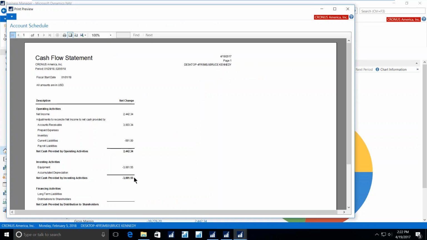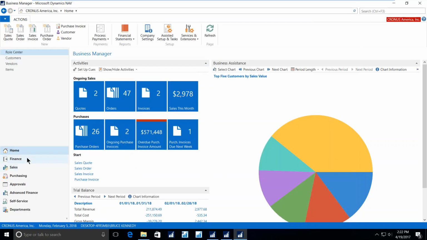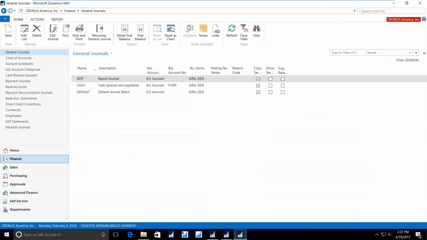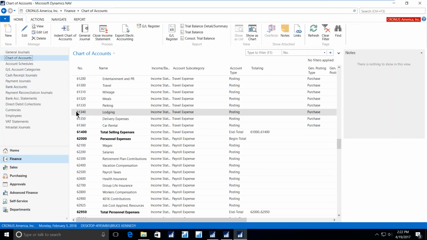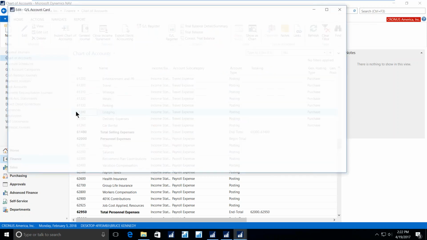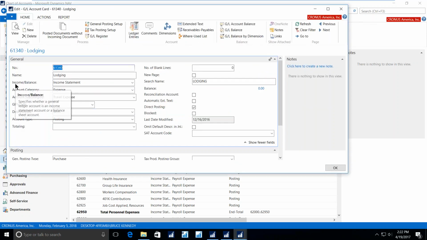Now, what's the method that NAV is using in order to be able to create these reports? Let's go take a look at some of the new features that are in the chart of accounts. I'll come down here to Finance. I'll go to Chart of Accounts, and I'll open up this account called Lodging in my chart of accounts, 61340. In addition to the traditional, is this account an income statement or a balance sheet account, there are two new fields, account category and account subcategory.